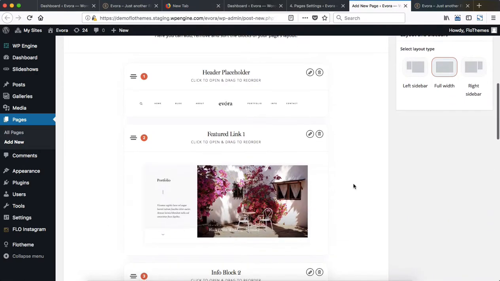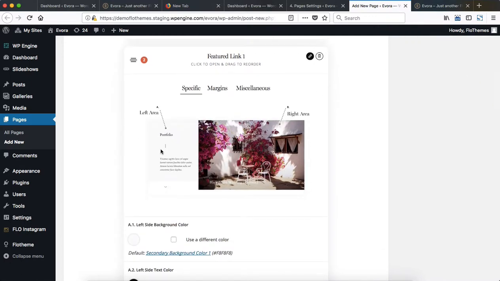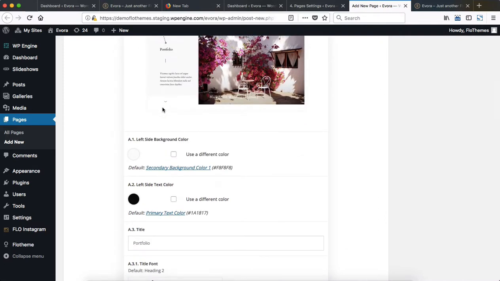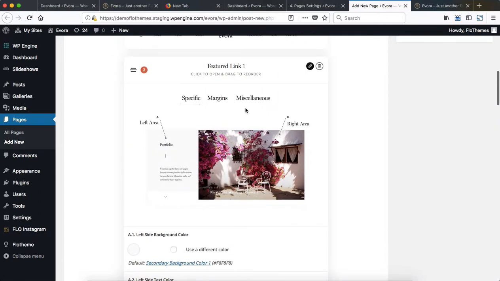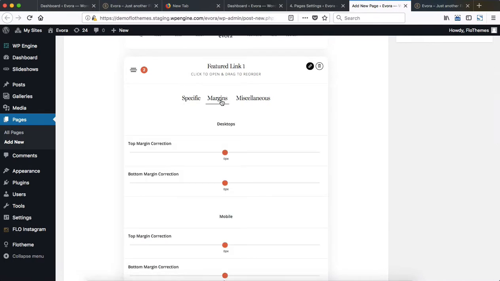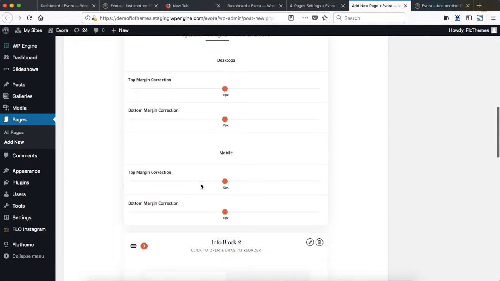Okay, so regarding the settings that we have for our blocks, let's unfold these settings and take a look here. First of all, we have three tabs. One tab is called specific, and here we have all of the settings related specifically to this piece over here. Then we have a tab that's called margins, and in this area, essentially we can adjust gaps or margins or padding, however you want to call this, at the top, at the bottom. Then you can adjust margins for mobile devices as well.